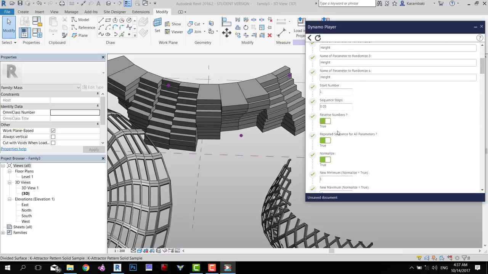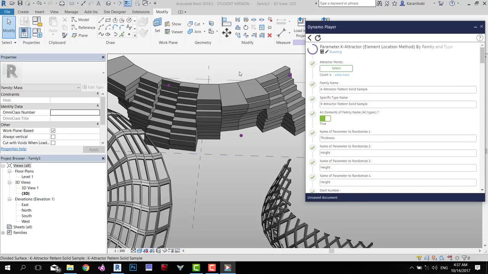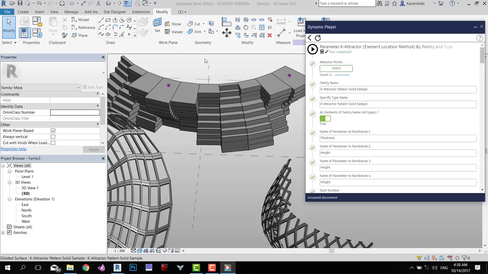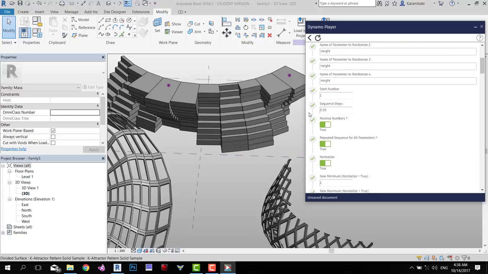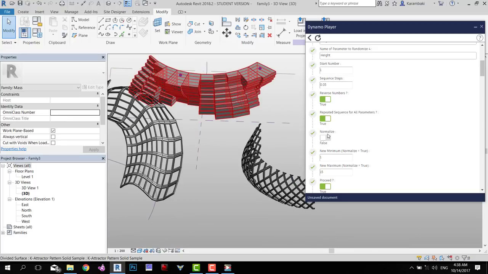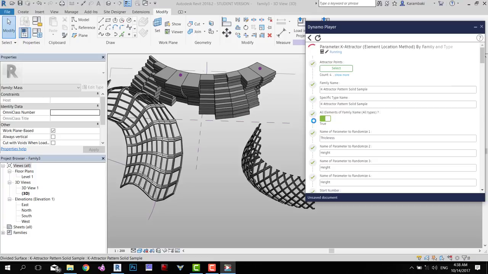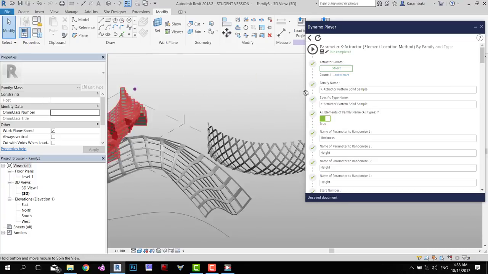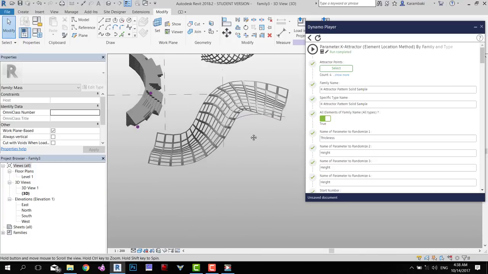In reverse, instead of pushing them, it'll pull them. So it's a very, very cool way of dealing with patterns. Let me apply it on another example, without reversing, and click play again. Let me see, I want to apply it in this case, in this one.